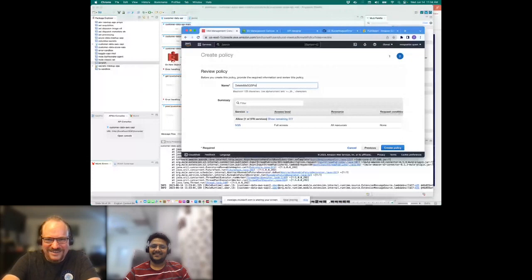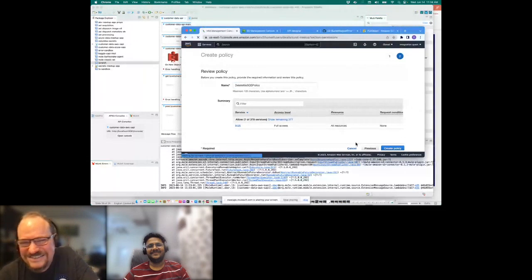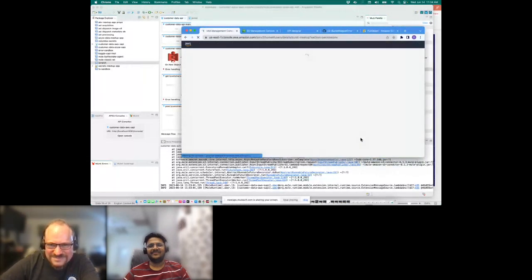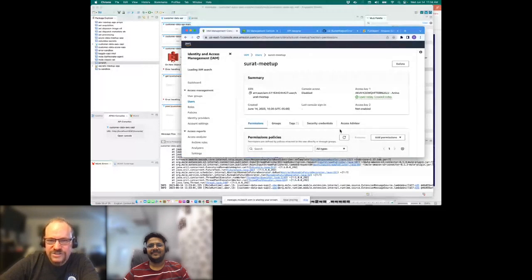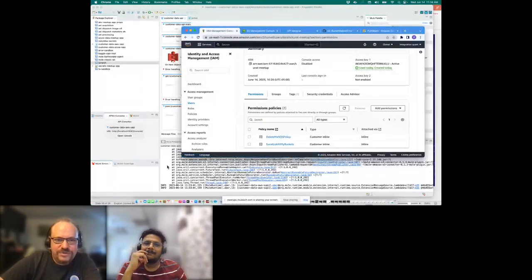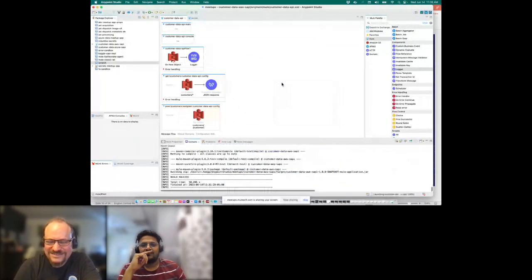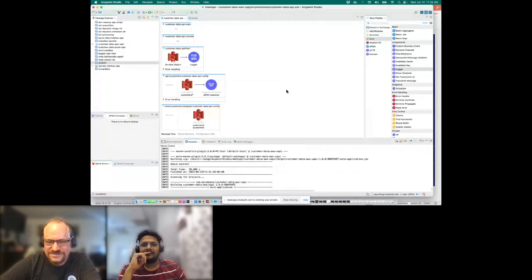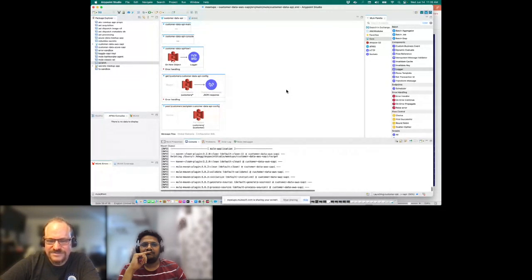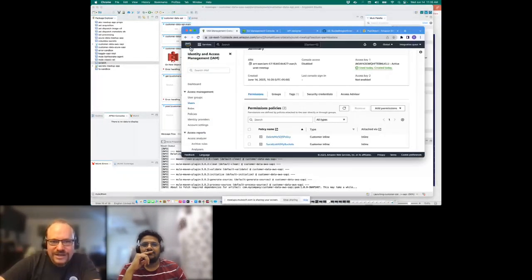SQS policy. That way I remember. All right, so now my user has a new policy that needs to be deleted. And we're going to restart the application, I suppose. And hopefully when it starts, it'll go make a queue. We should probably go in SQS and see.